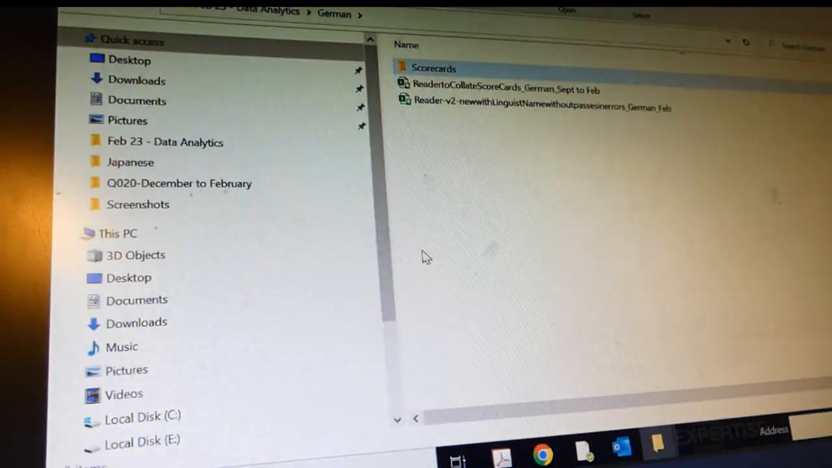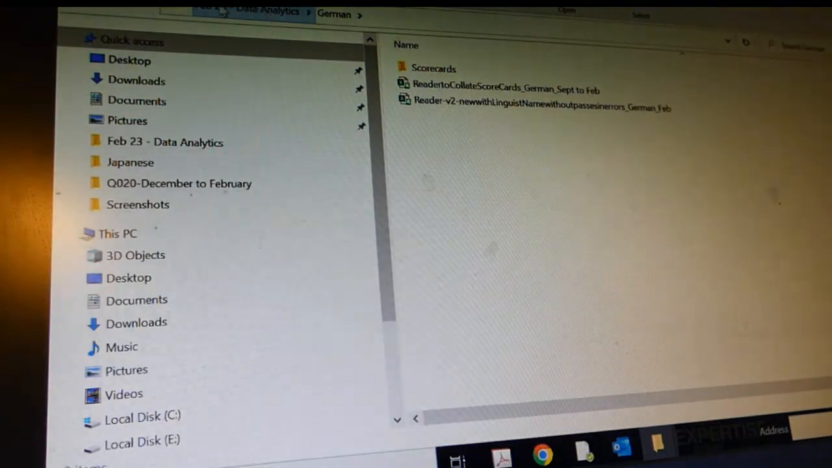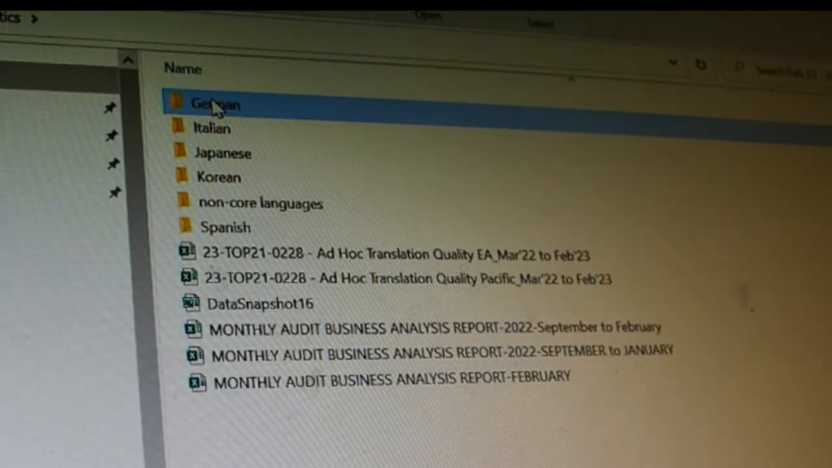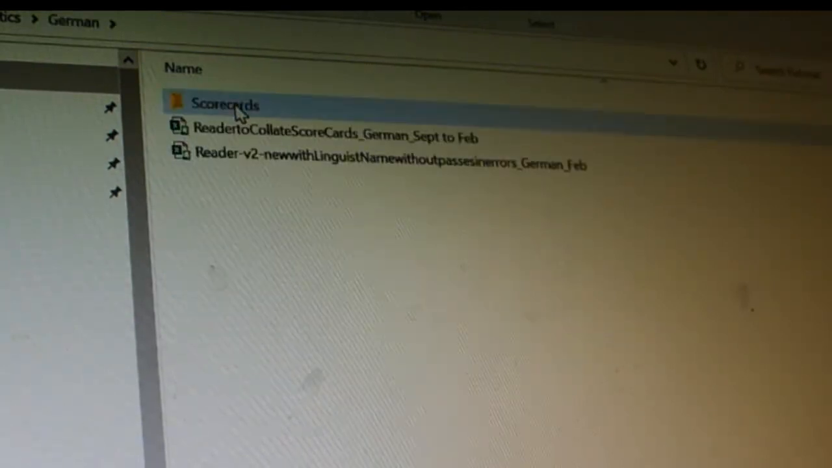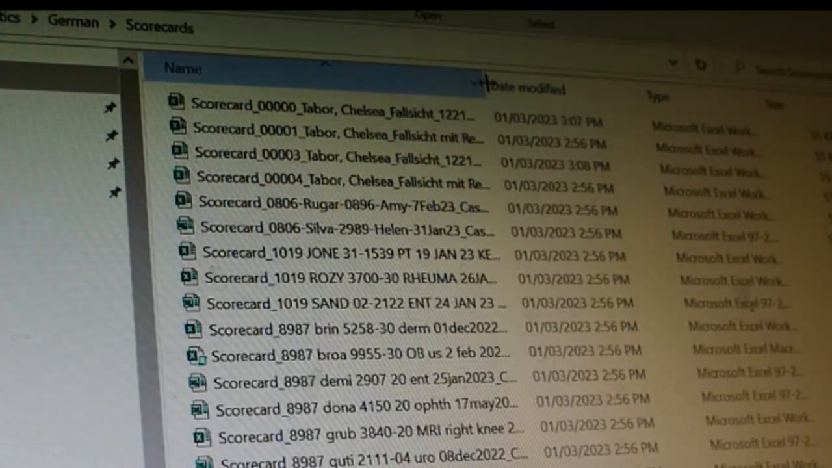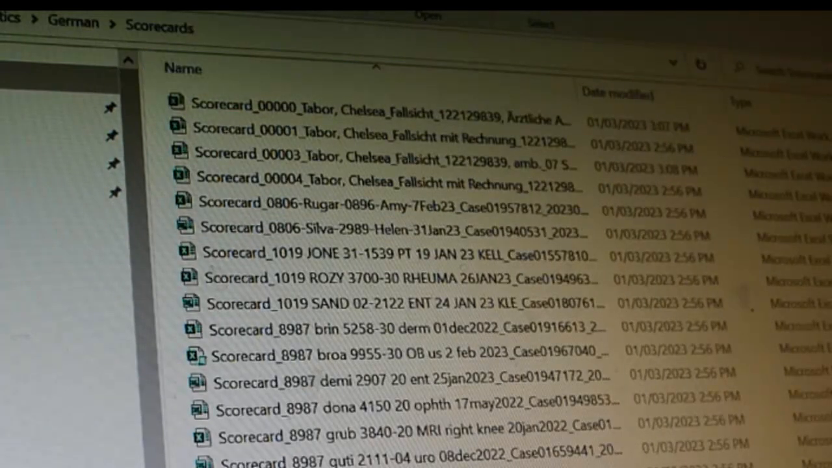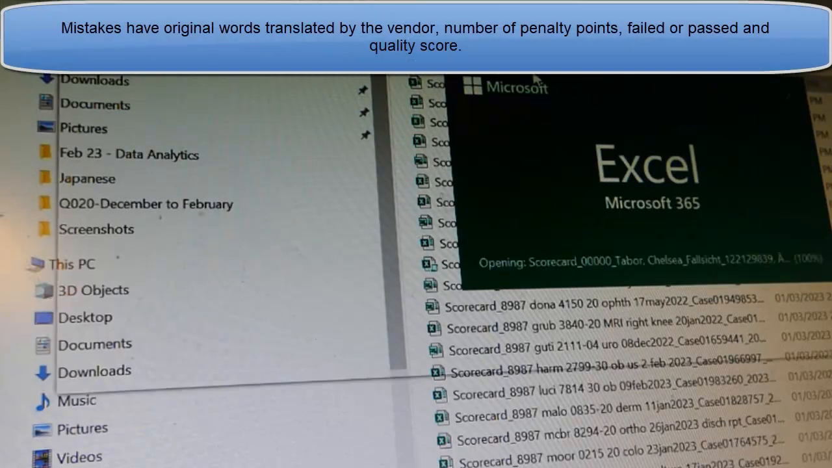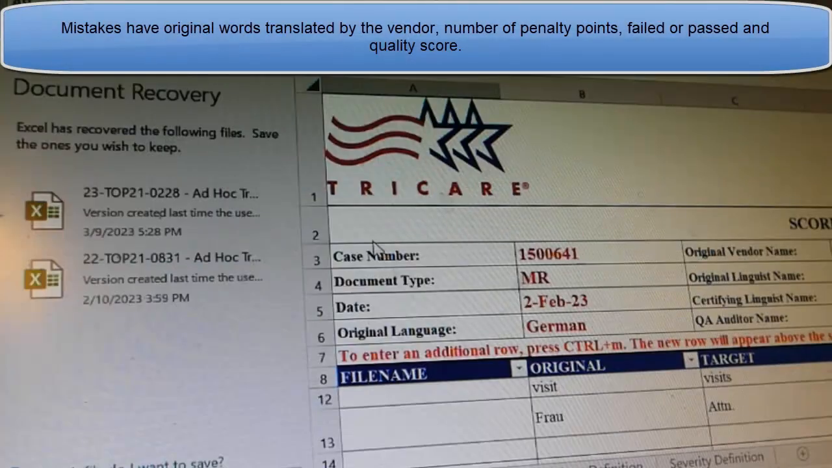At the end of each month, I work per language. So at the end of each month, see February, I've got data analytics, and I work per language. Let's take German. Every month I take all their scorecards. In February, you can see the German department did 123 scorecards. These are the scorecards we attached in our email.